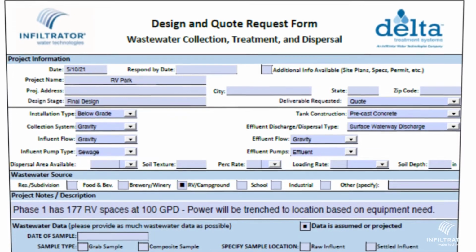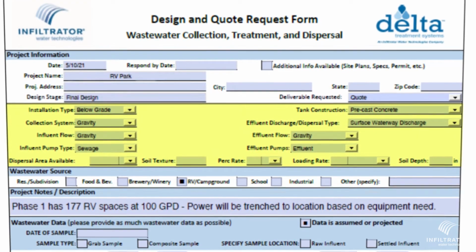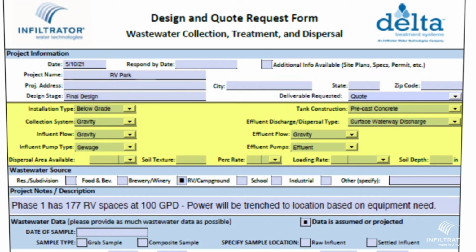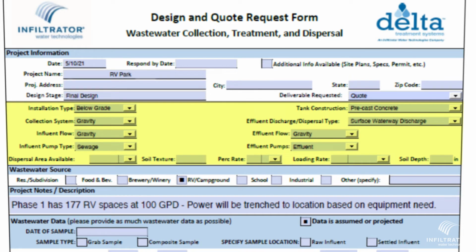The second section is going to discuss tank type and influent and effluent collection systems. This is helpful to know, but I wouldn't consider it one of the requirements. If you know whether it's going to be gravity fed or pumped in, fill that in. If you don't, that section is okay to leave blank.